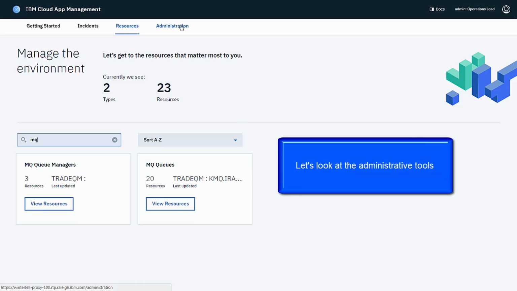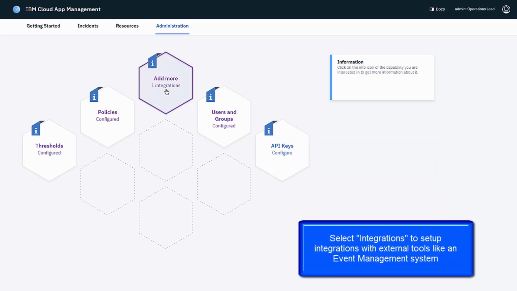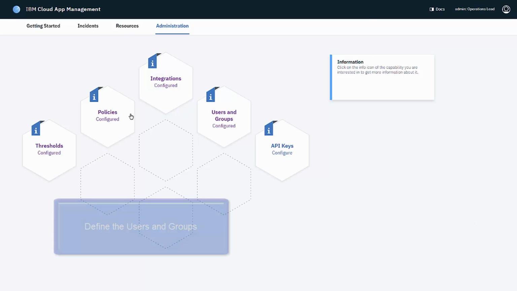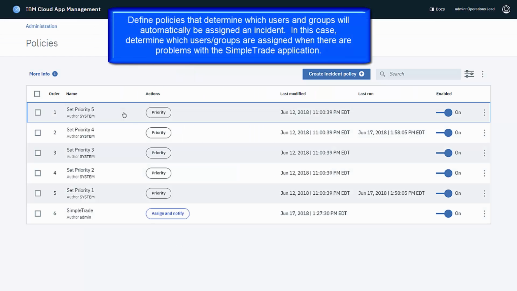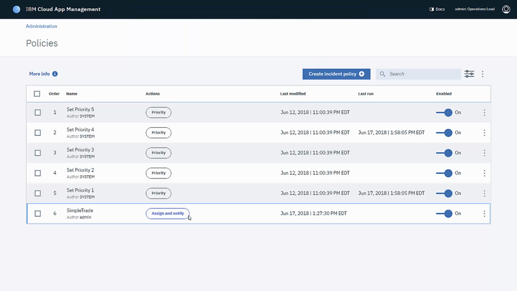Let's take a look at the administrative tools. Here's where you'd set up integrations into other products, for example, sending your events out to an event management solution, defining your users and groups. Here you would be setting up policies. For example, who do I want to assign these events to when they come in for this simple trade application? So incidents come in and they're automatically routed to the appropriate group and people that are managing that simple trade application.